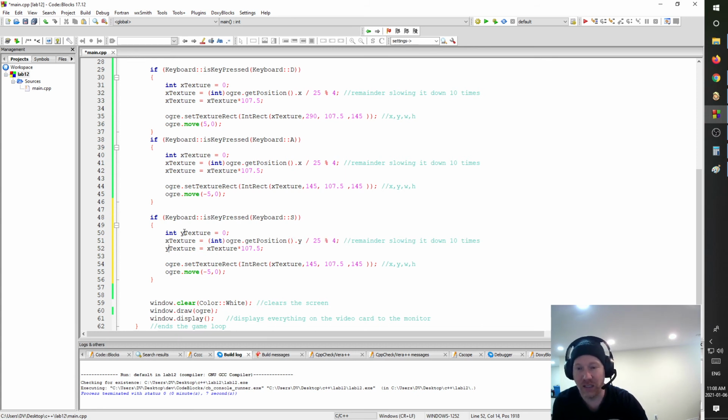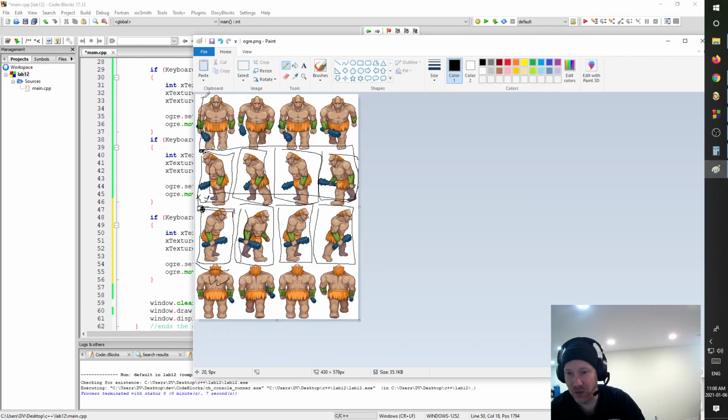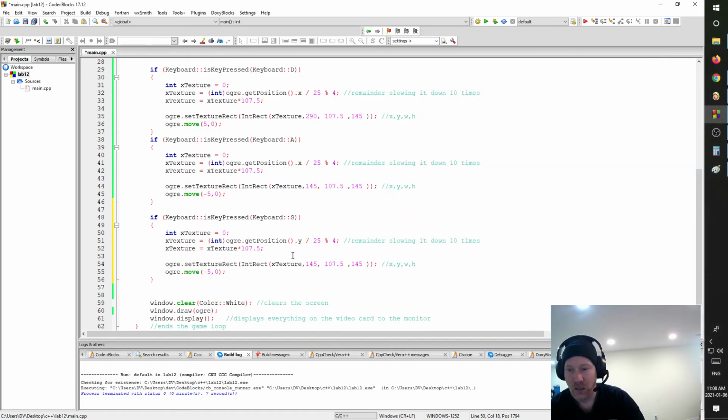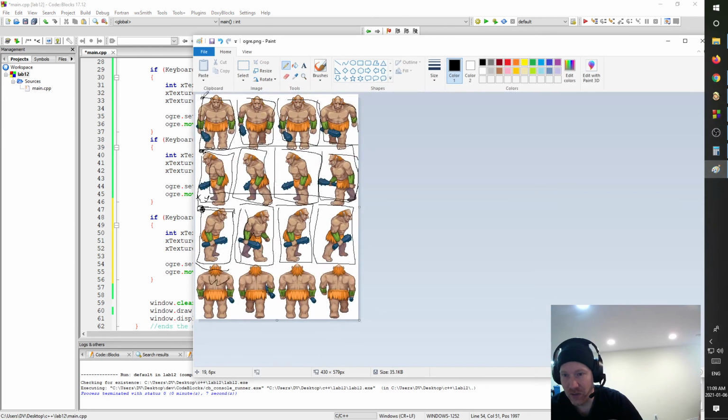I'll keep them all X because the texture is still, even though he's going to be moving down, I'm just moving my texture over in the X direction. I'm just trying to grab a different rectangle. So I'm trying to grab these four. 1, 2, 3, or 0, 1, 2, 3, 0, 1, 2, 3, so on and so forth. Okay, so that should all be good. That's still 107.5. The only thing now is this. Yeah, that's still fine too. This should be 0 though, okay? Because the Y position of this row of pictures is all 0.